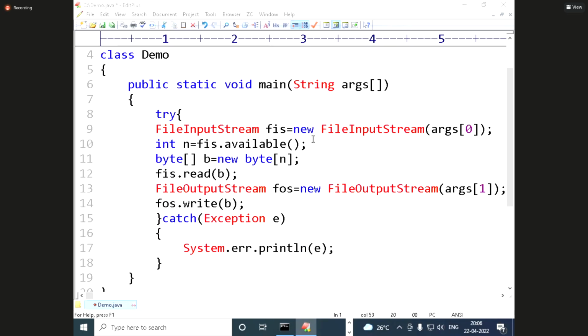Program to copy data from one file to another file. The read method reads a byte array, and the write method also takes a byte array. So conversion is not required.